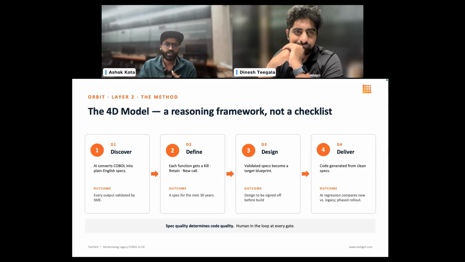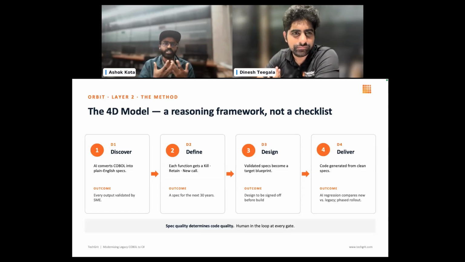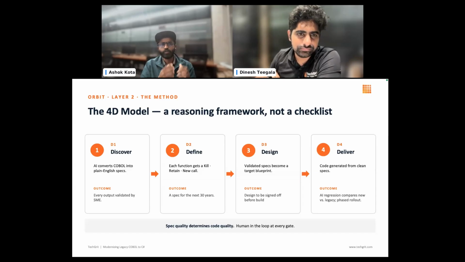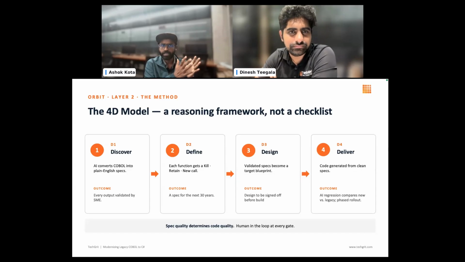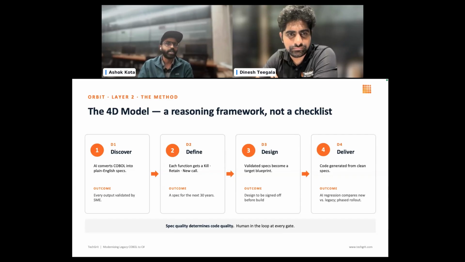For example, discovery: we analyze the entire existing code base and turn it into a plain English spec. When we do define, whatever spec we generated in plain English, we analyze with the stakeholders and the SMEs: what we can keep and what is dead code. We do all that analysis in define, and anything that is dead code or not really used in the process, we kill. Then we have a properly finalized spec, approved by SMEs and stakeholders.